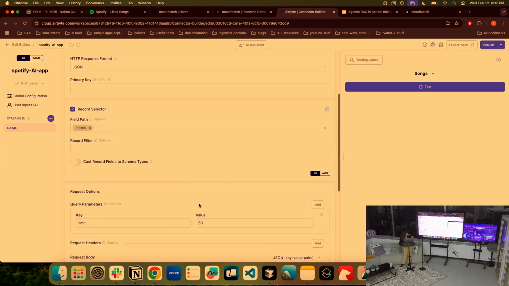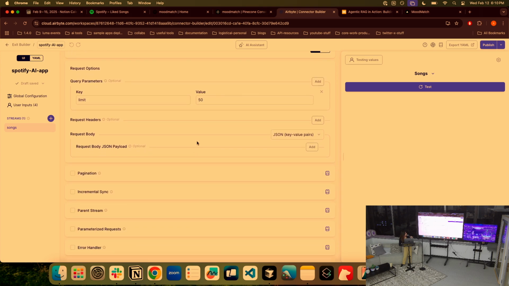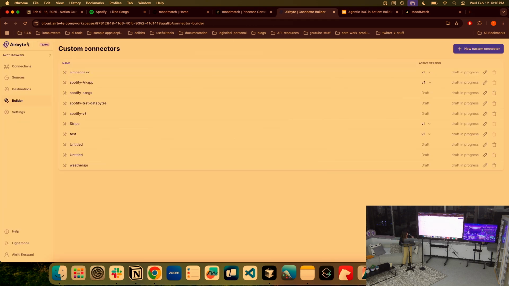And you can have parameters, like for example, here I have the limit to 50, but you don't have to, this is all optional. And obviously we have pagination, incremental syncs for new data, and parameterized requests, and all that good stuff.